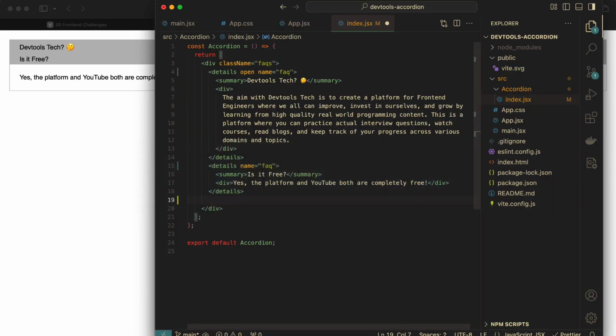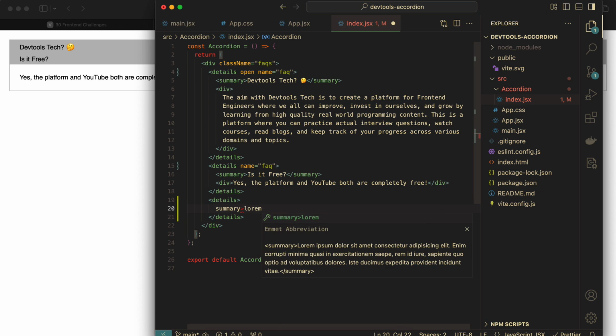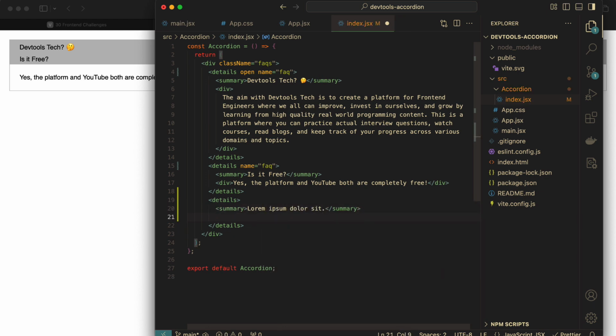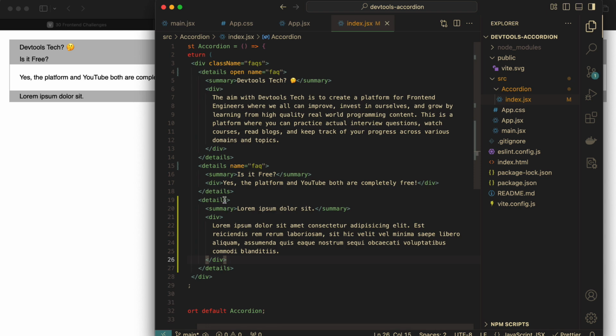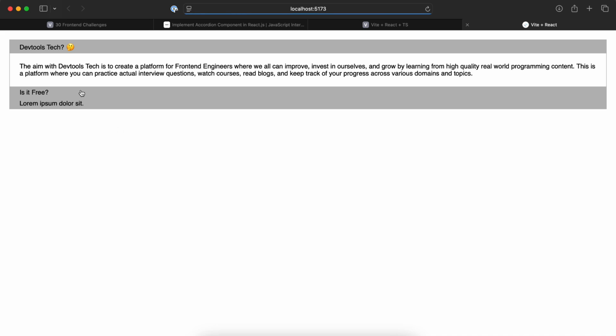In fact, I want to go one further just to show this. Right down here, I'm going to add a third details, just like this. Inside of there, I'm going to add a summary, lorem 4, and a div with more lorem text just to see the magic happen, and add that name. So now I have 3. Refresh it. Now only 1 can be open at a time.